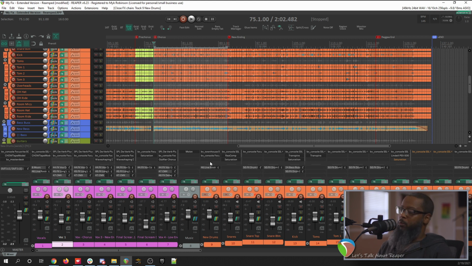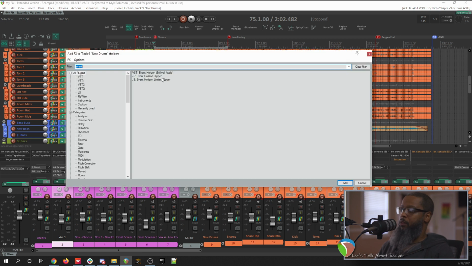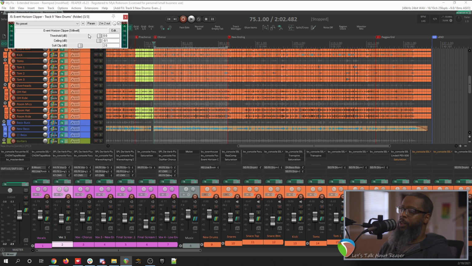On my drums bus, I'll click an empty spot in the effects inserts and do a search for Event. You'll notice that there are two that come stock with REAPER. There is JS Event Horizon Clipper and JS Event Horizon Limiter Clipper. In this case, I want to use the Clipper-only variant. As with all the JS plugins, the interface is quite simple, but it does the job.